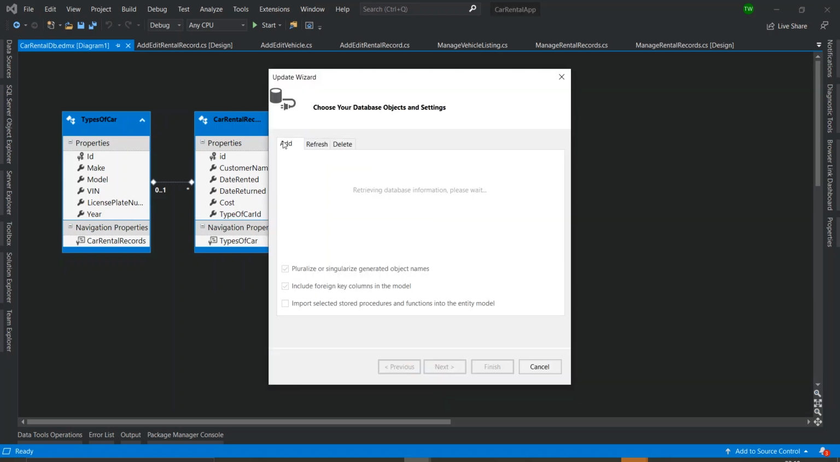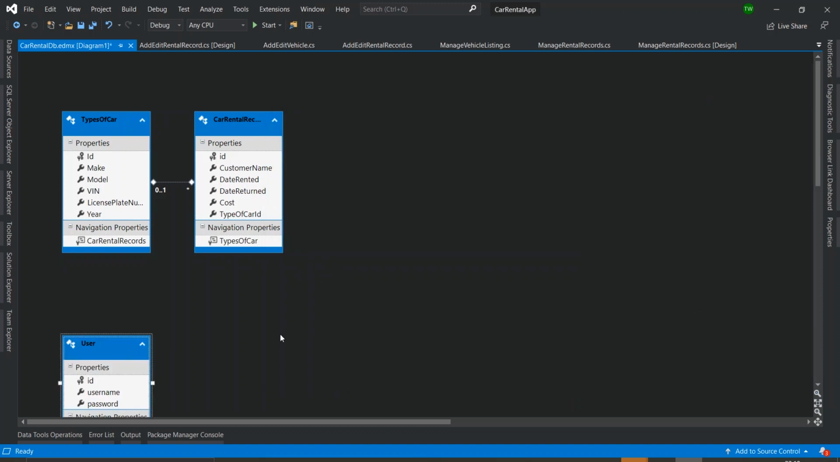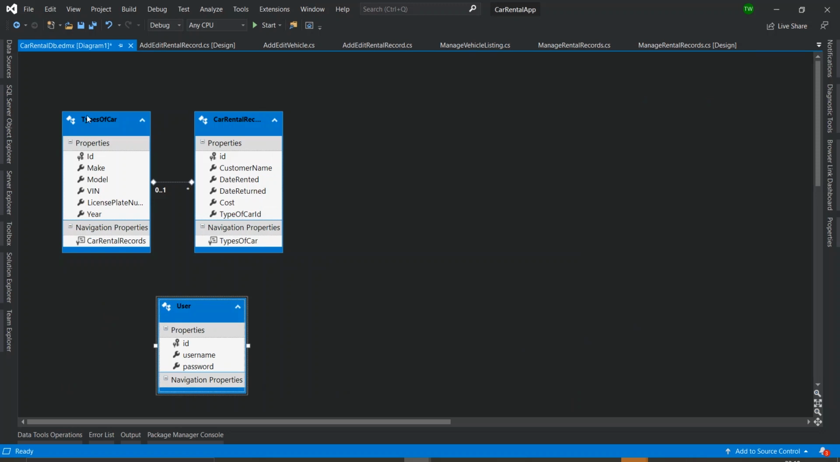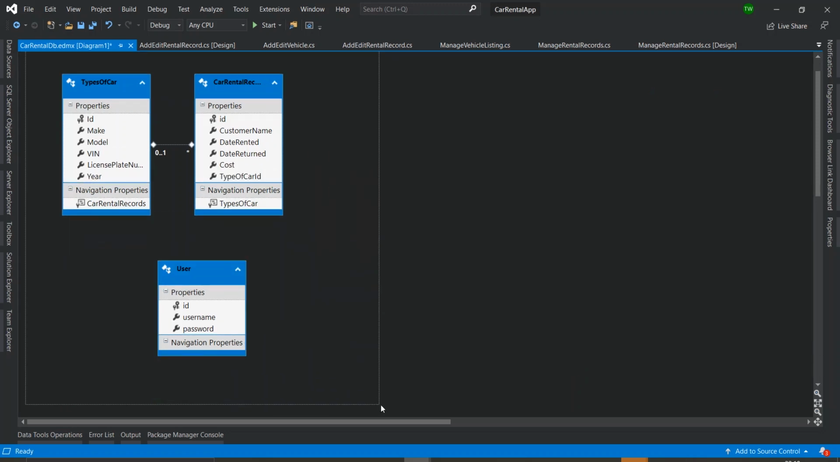Then when this comes up, you'll see the add tab. And under the add tab, you notice that I have an arrow beside tables, and it's showing me that I have a new table that is in the database, but not in the diagram. So I can just click users, click finish, and then it will go ahead and do whatever process it needs to do, with the end result being the addition of the user table to my EDMX diagram, right? So now my application knows and can access the user's table or user properties, right?